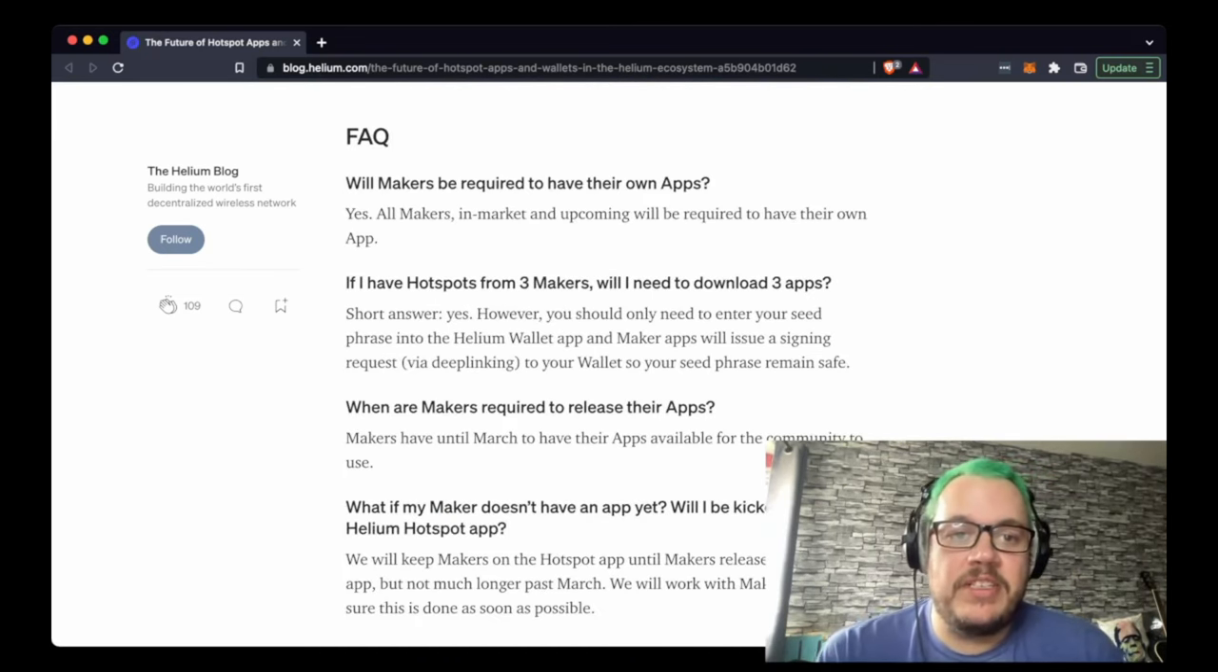In relation to some of the questions answered about this, there is a great FAQ section. Will makers be required to have their own apps? Yes, but what Helium is saying is that they wouldn't just leave them in the dark. They would still work under the app until the day they are ready. There are also some teams building some fun pieces of software around this, but it's not my place to say it. Maybe if they're ready to say it, they can come on here and we can have a talk about it. I'd be very happy to do that.